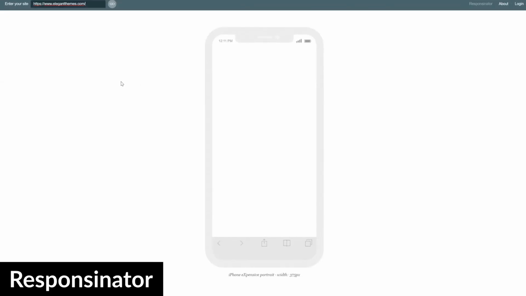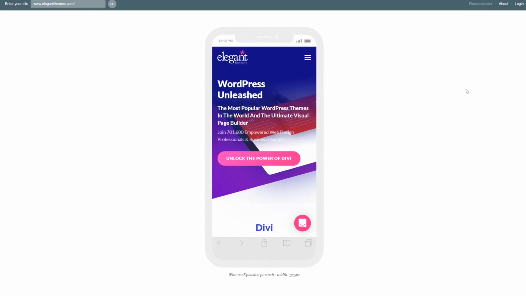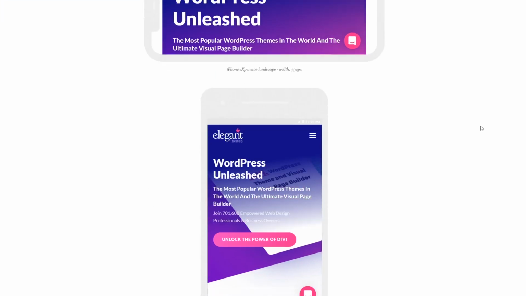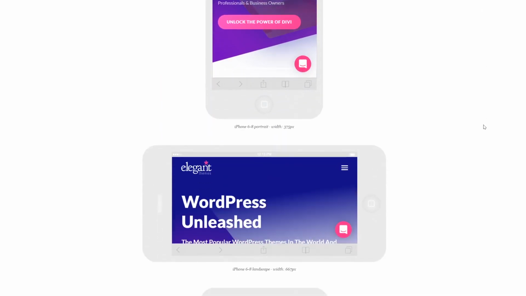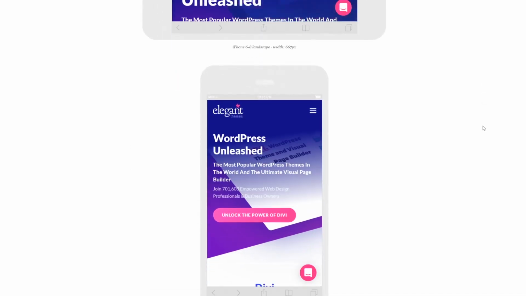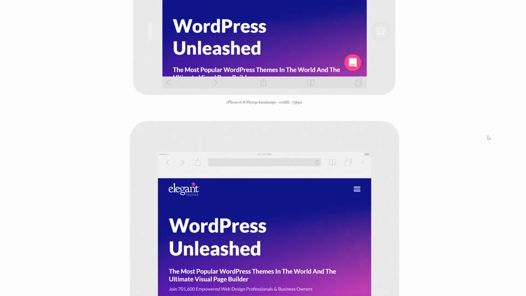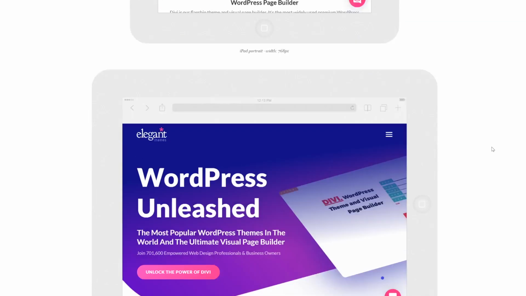Responsinator is still one of the most popular, probably because it looks so cool. When you add a URL, it shows the site in a number of different mobile devices in both vertical and horizontal layouts. And this tool is practical for quick checks in the most common devices, but it's limited if you want to check all the breakpoints.